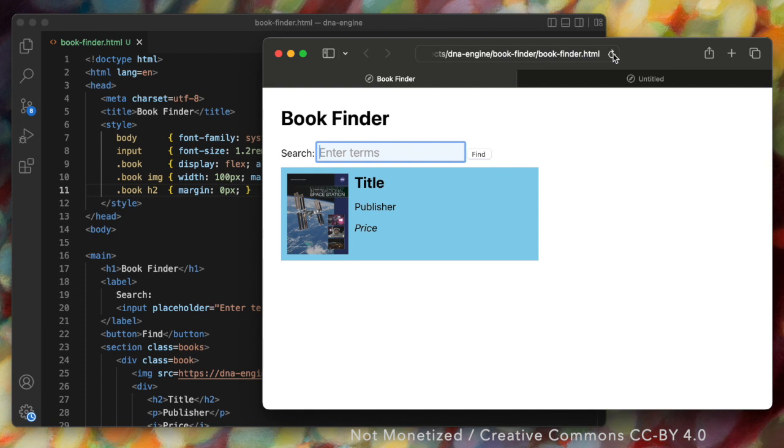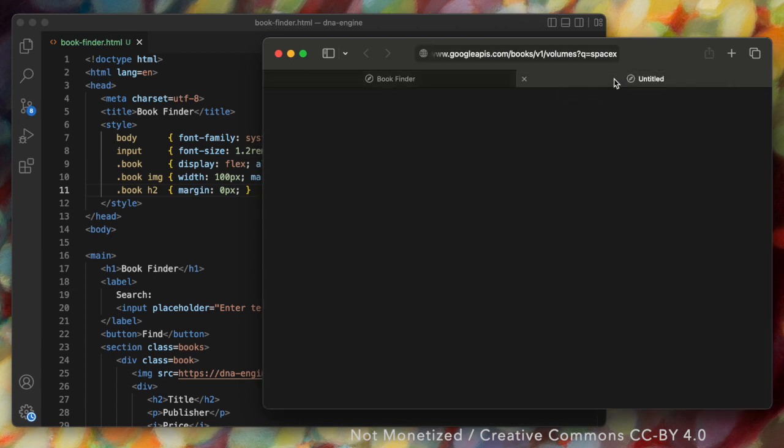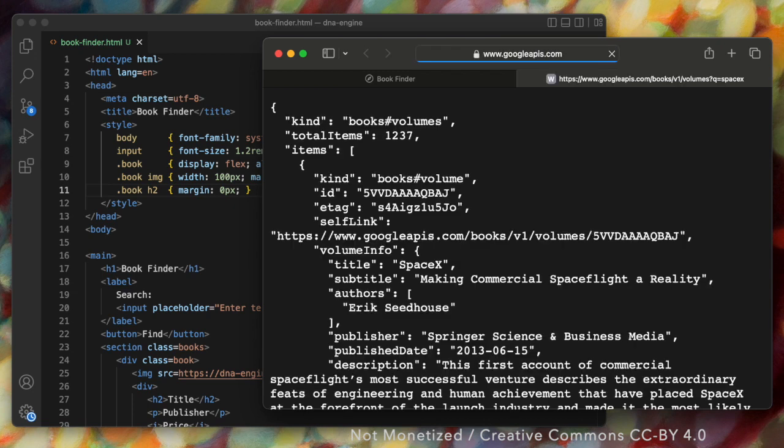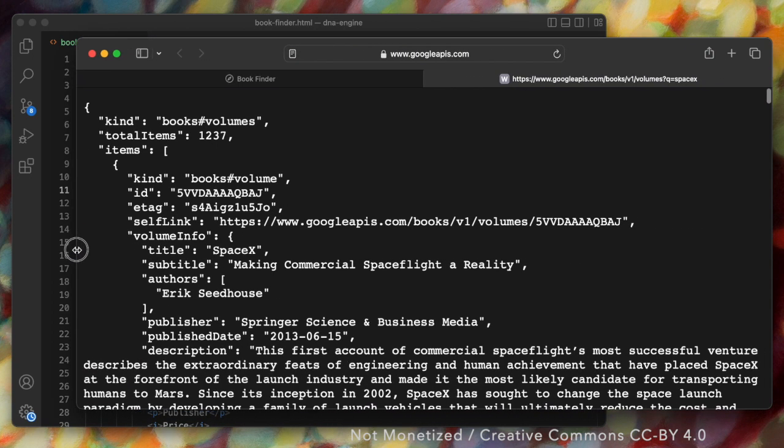Before we convert the HTML into a data-driven template, we need to know the structure of the data. We will do this in the browser by entering the URL for a sample REST call and manually examining the JSON response. The Google APIs are at www.googleapis.com. Tack on books to specify the books API and V1 for version 1 of the API. We want the volumes data, and our sample search query is made with the parameter Q equals SpaceX. Instead of getting back HTML to render a web page, the REST API responds with JSON data.